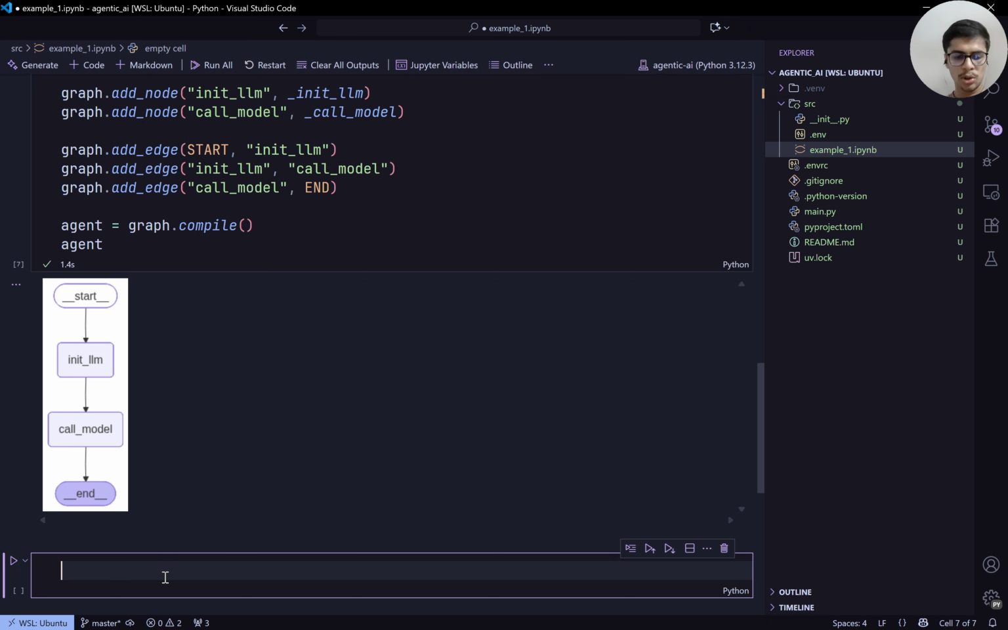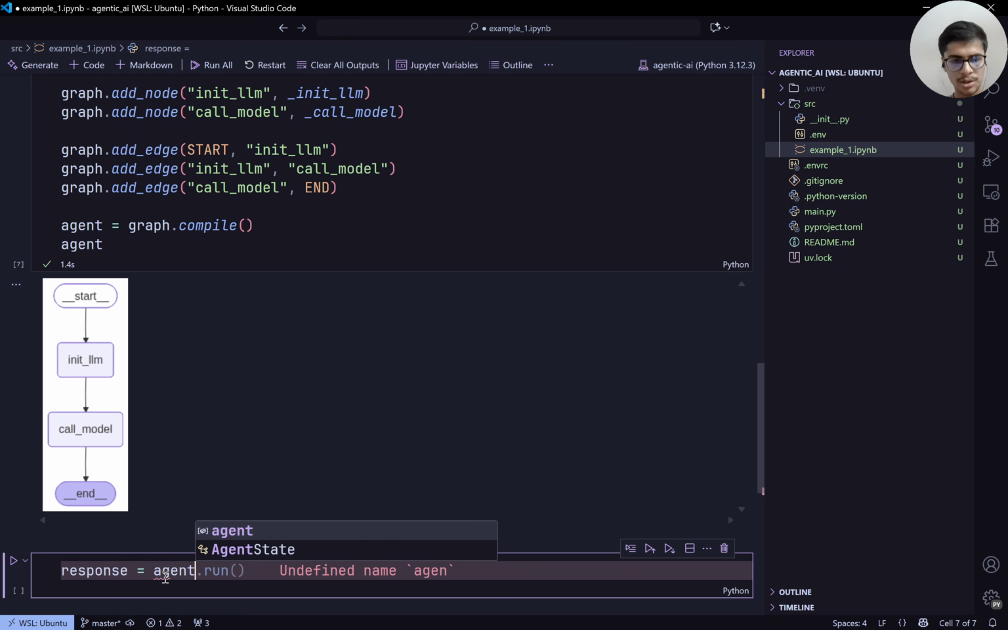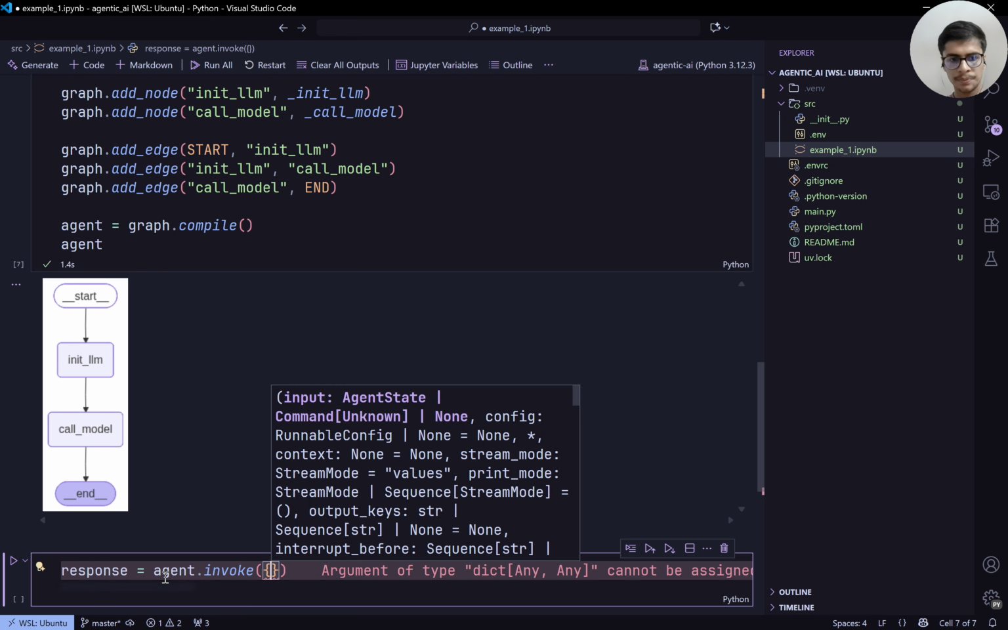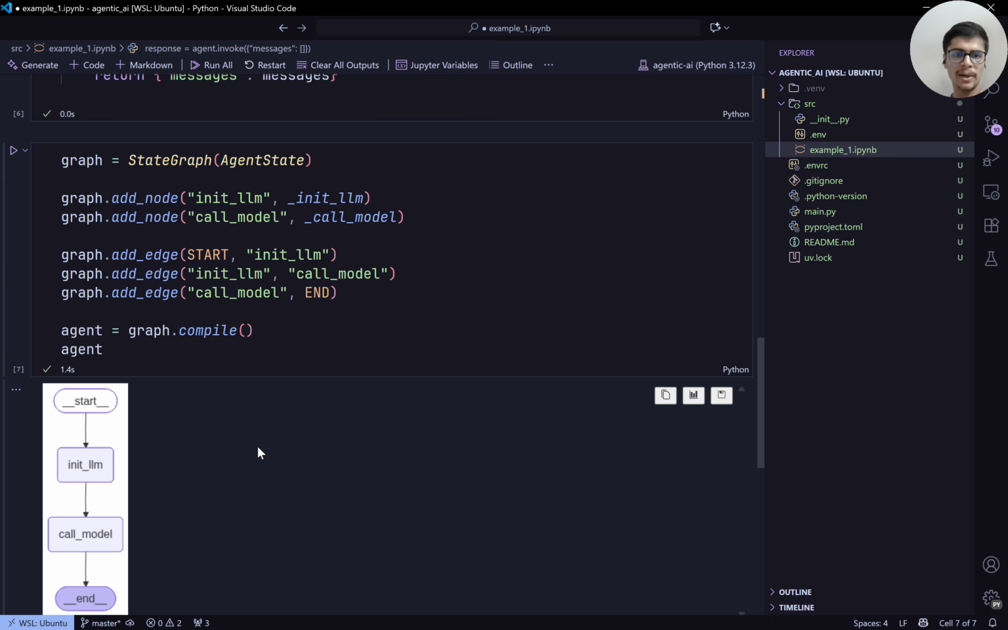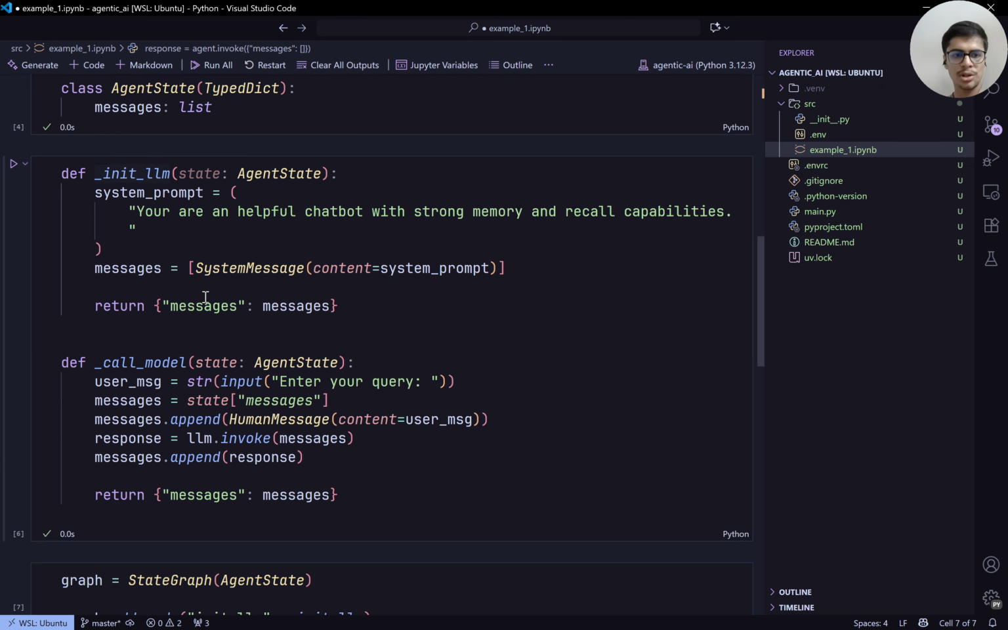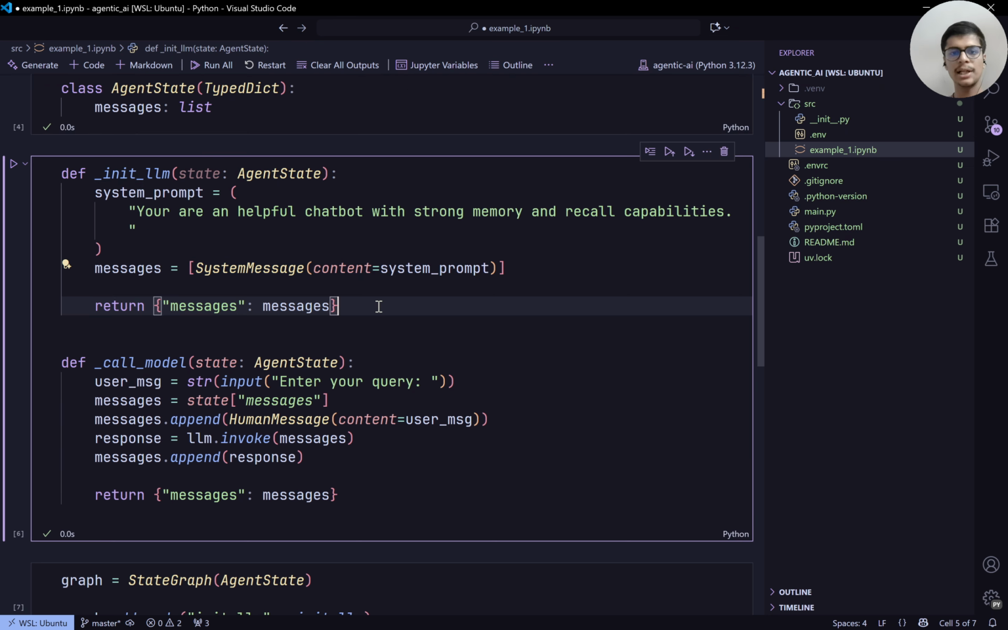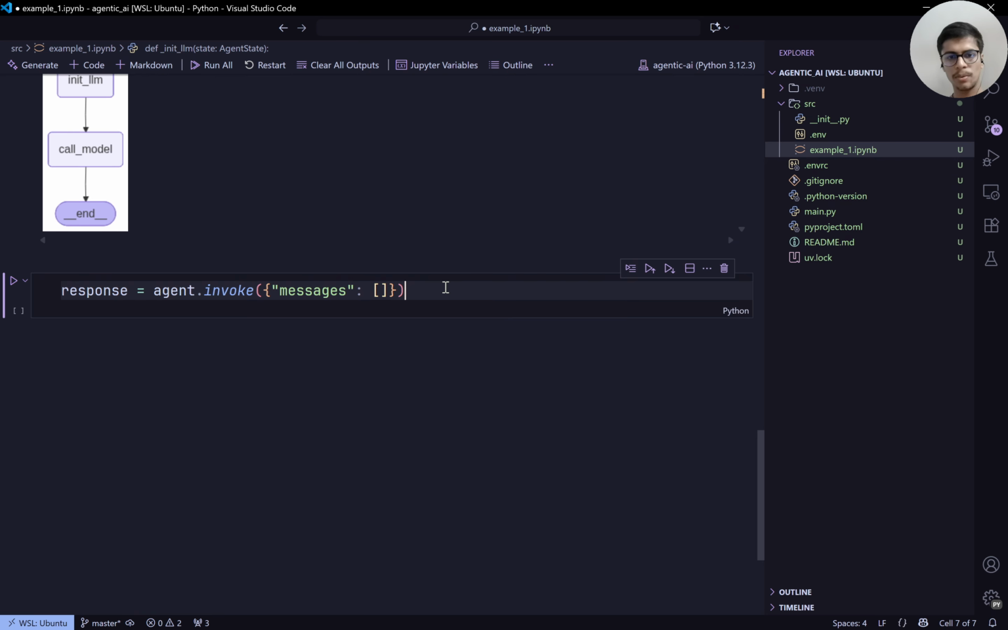So how to invoke the agent? I will be using the runnable config using .invoke. So agent.invoke, and I will pass the messages as an empty list because it will automatically define the system message for it in our init LLM node. So I don't need to give it a system message before. Now I can just run this and check if it works.